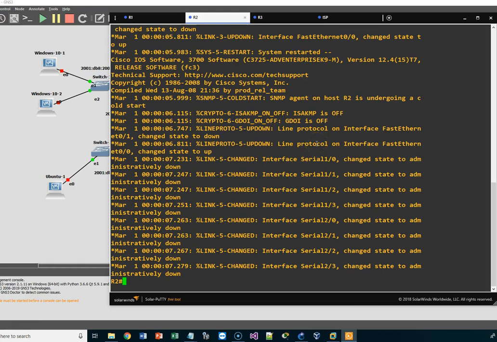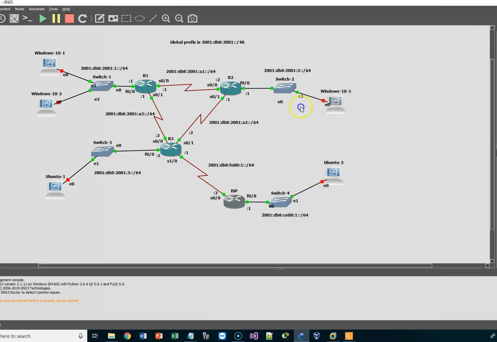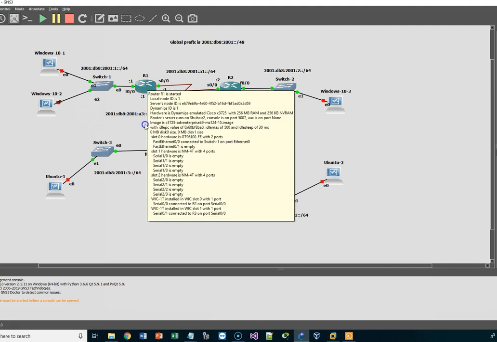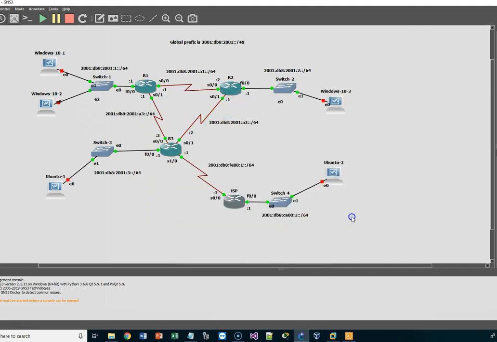Welcome to this part of the IPv6 static routing lecture. In this part, we are going to do the configuration of the topology. We are going to configure the static routing in router 1, router 2, router 3, and the ISP router.